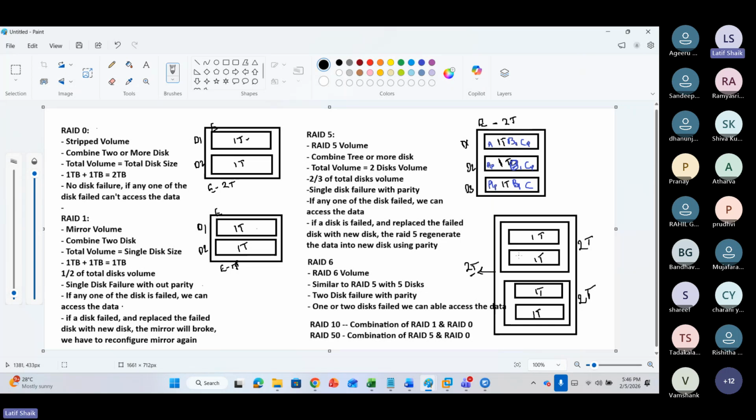For example, if this fails, this volume is failed, but still you have this volume and we are able to access it. So RAID 0, RAID 1, it is a combination like that. You can keep this one, no problem. Similar for RAID 5.